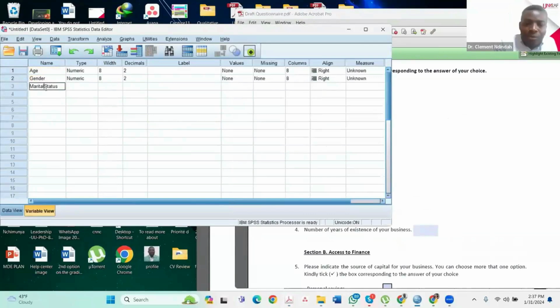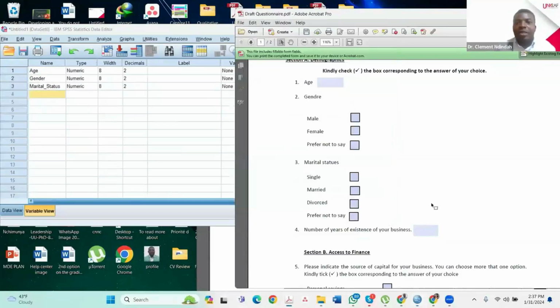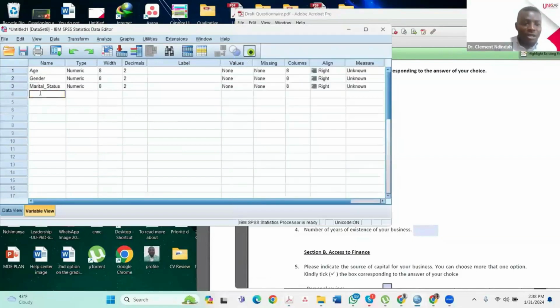Now, one thing we need to keep in mind when defining variable names in SPSS is that the variable name should have no space. The names do not take spaces nor any special characters. So if you have a variable that is made up of two words, you need to use the underscore, like I did here. The fourth variable is the number of years of existence of your business, so age of business. So let's put age_business. That is it for the first four variables.